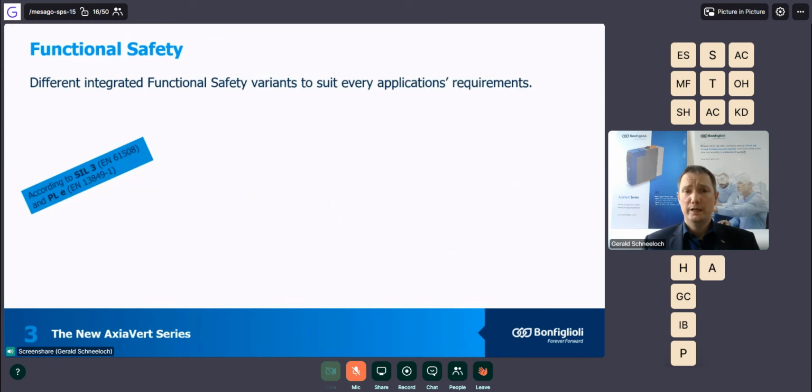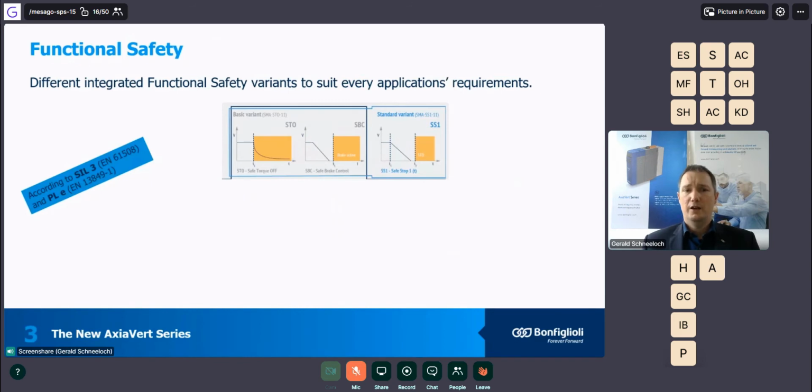AxiaVert offers 3 different variants for functional safety. In the most basic variant, safe torque off and safe brake control are included. In the standard variant, also safe stop 1 time-based is additionally included. The benefit here is that AxiaVert then can take over the functionality of a safety monitor and therefore reduce the complexity of external components regarding functional safety.